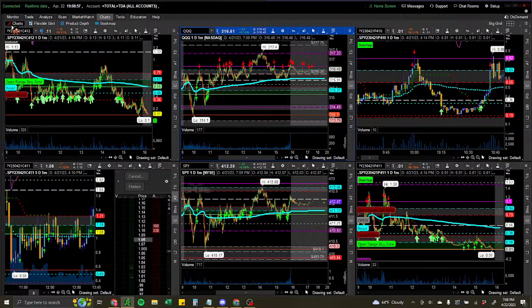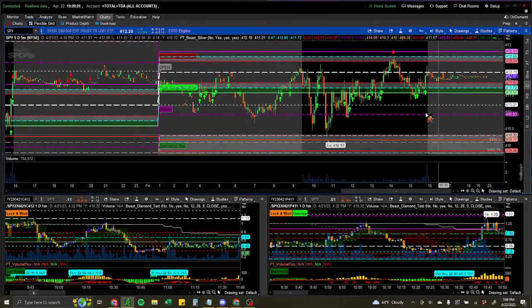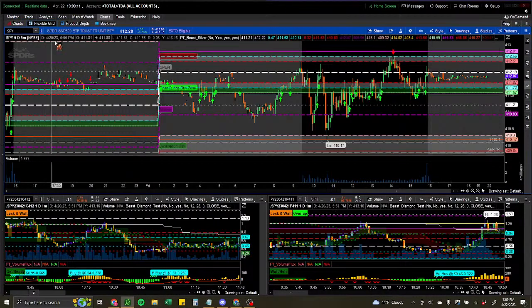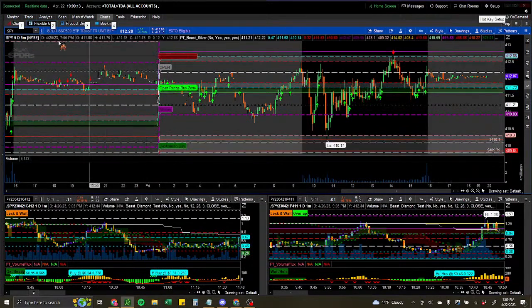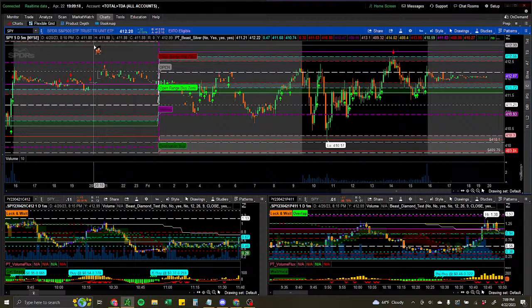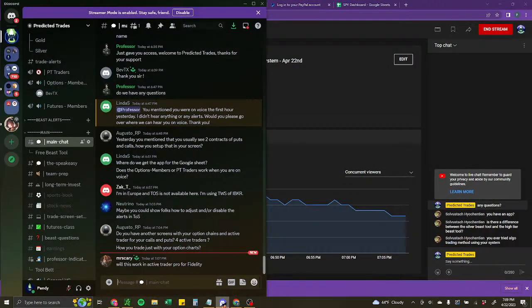Another nice tip is you have charts and flex grid, and if you set these up in multiple different grids, you can switch back and forth really fast. So you don't necessarily need a second screen if you're doing this. Also, if you hold the Alt button, Alt 1 gets you to charts, Alt 2 gets you to flex grid, so you can get pretty quick with your hotkeys switching back and forth like that. So there are some tips and tricks, and hopefully that answers your question.